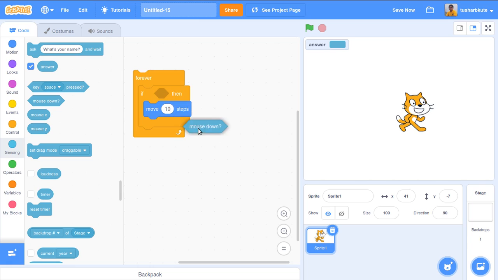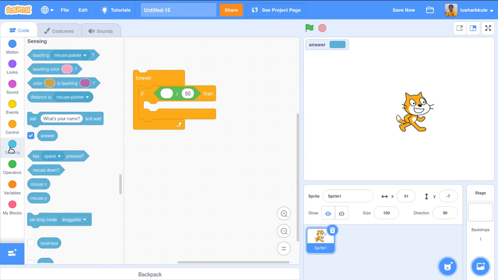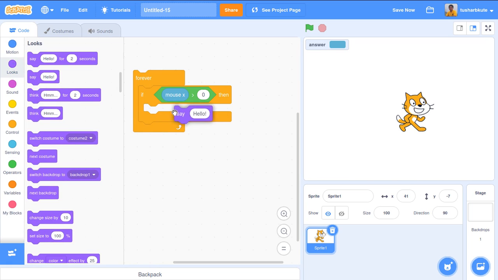Let's see. For example, I'll just take this mouse down, delete. And move steps also I'll delete. And now let's define one condition here. I'll go to operators. If this condition, I'll put it here. And let's use this mouse x. Now let's use a 0 here. If mouse x is greater than 0, then x is positive in that case. So let's say something, let's post it here. So x is positive, that we can see.